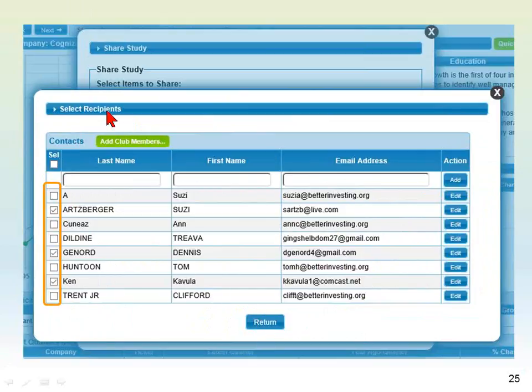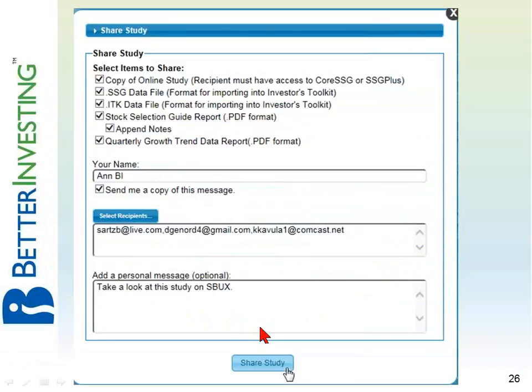You're going to select those recipients, hit return, and then those email addresses are going to appear here in the list. You can send a copy of this back to yourself if you'd like by clicking this box, and then you can add a personal message as well that says, hey, this is part of our industry study, or this is what I'm considering. What do you guys think?